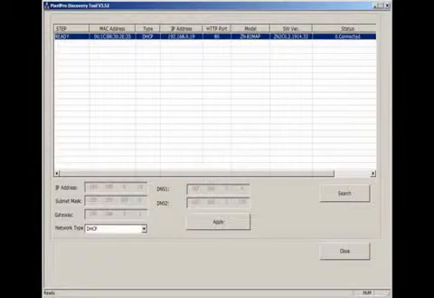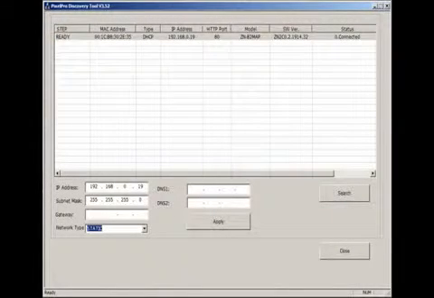Okay, so the Pixel Pro is listed, but its IP range does not match that of the PC. What needs to be done to fix this? Click on the Pixel Pro entry in order to highlight it.